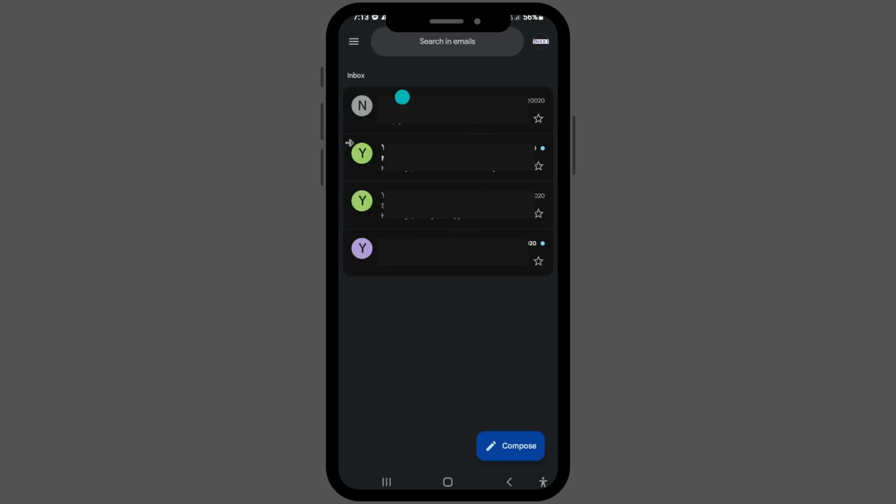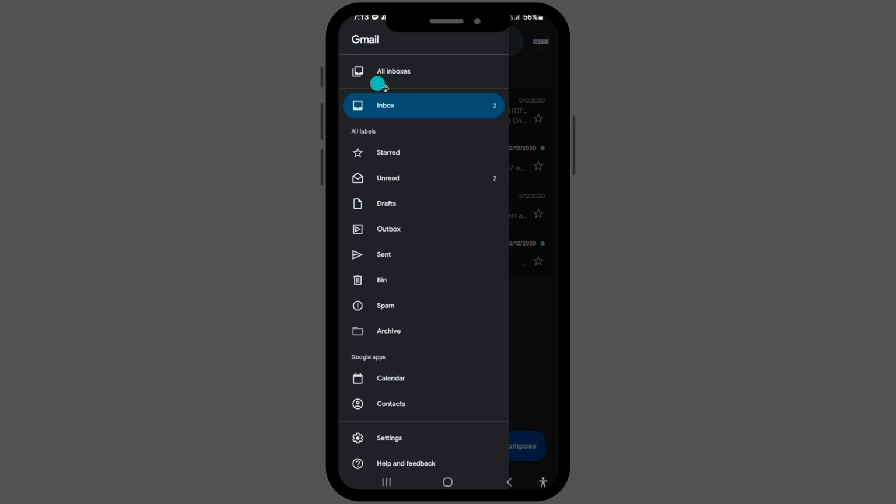Next, open the main Gmail menu by tapping the three horizontal lines in the top left corner. Scroll down and tap Settings. If you have more than one account, you'll see them listed here. Tap the specific Gmail account you intend to sign out of so that you're adjusting settings for the right one.